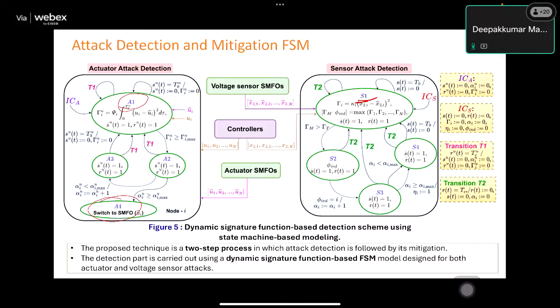Then you will also switch from your actual sensor measurement to the observer sensor measurement, or from the actual control input to the observer-based calculated control input. So you can switch to that, and all this work is actually published. You can also see our paper.